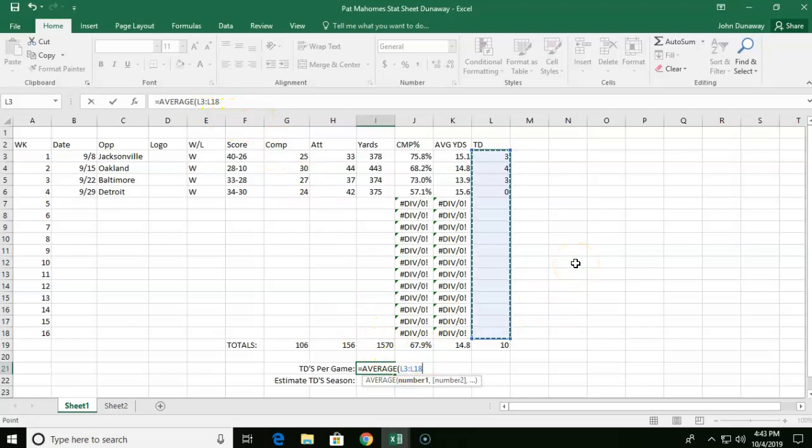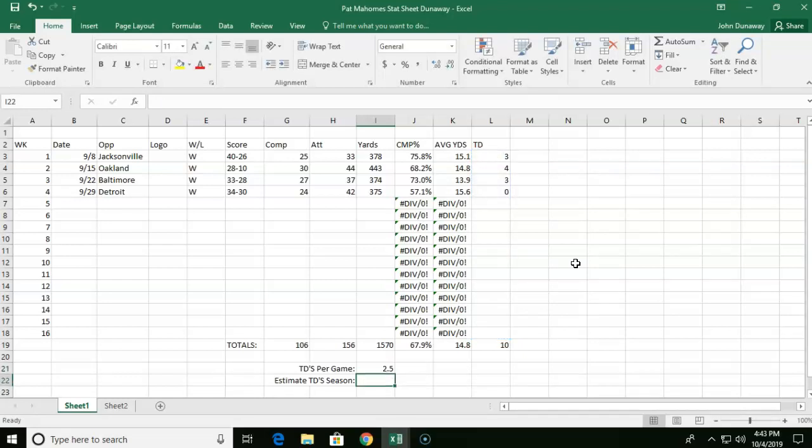And then what that's going to do is find the average number of touchdowns as each game goes along. So when you hit enter, you should get the number 2.5, which is correct. He scored 10 touchdowns over 4 games, and that's an average of 2.5 per game.